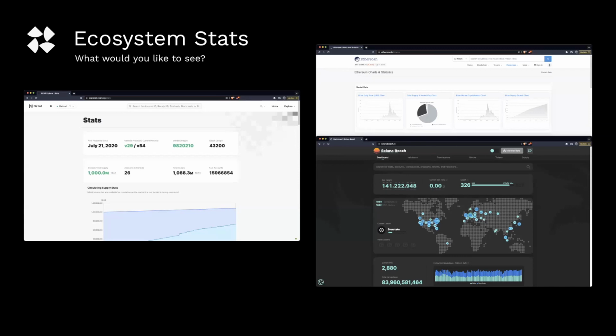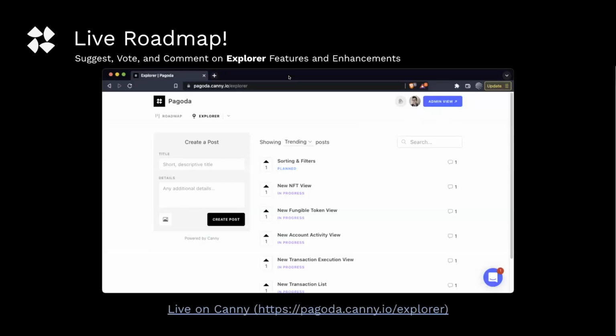Cool. Is there a place that people could leave this feedback? Like maybe a discussion in the Explorer repo or something? Is there a place where you're collecting what people want to see in the ecosystem stats section? Yes, there is actually.